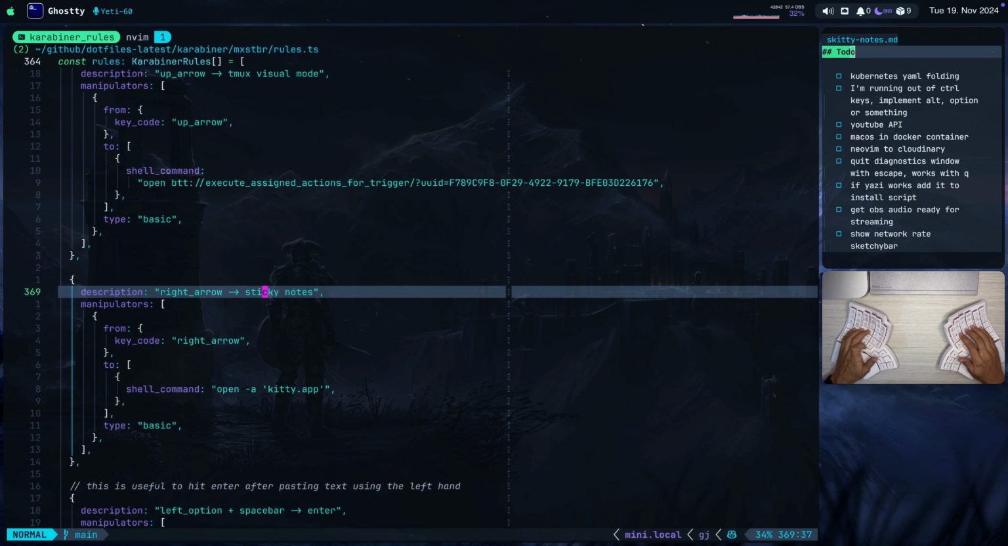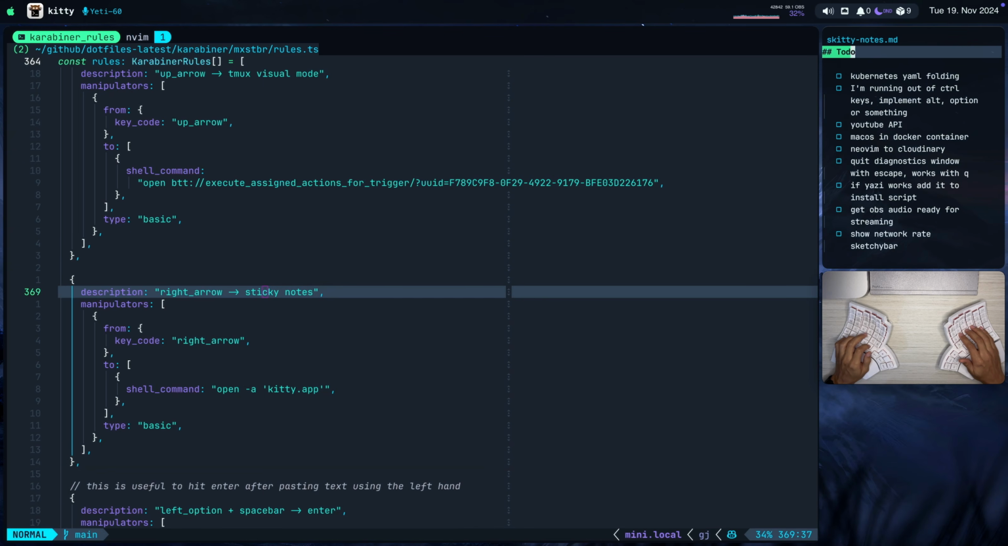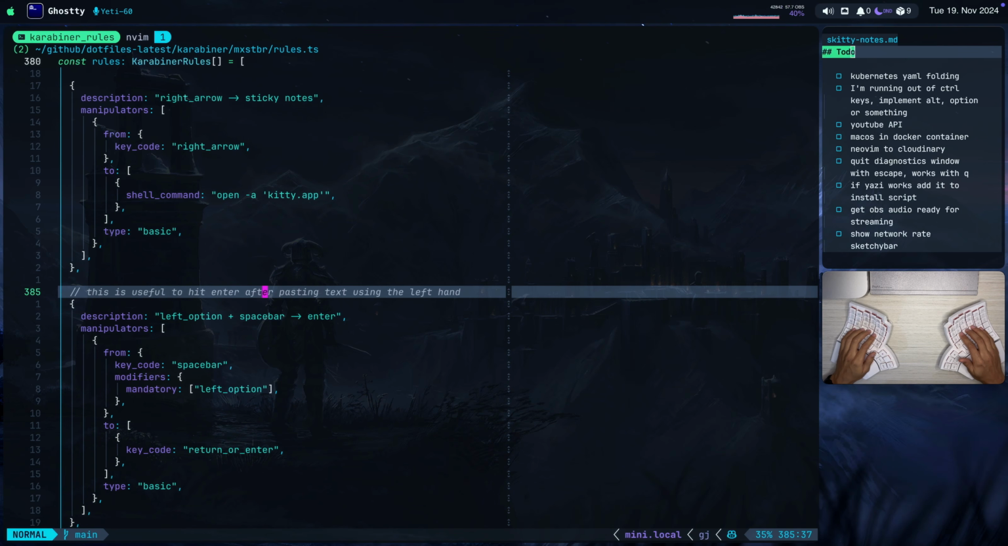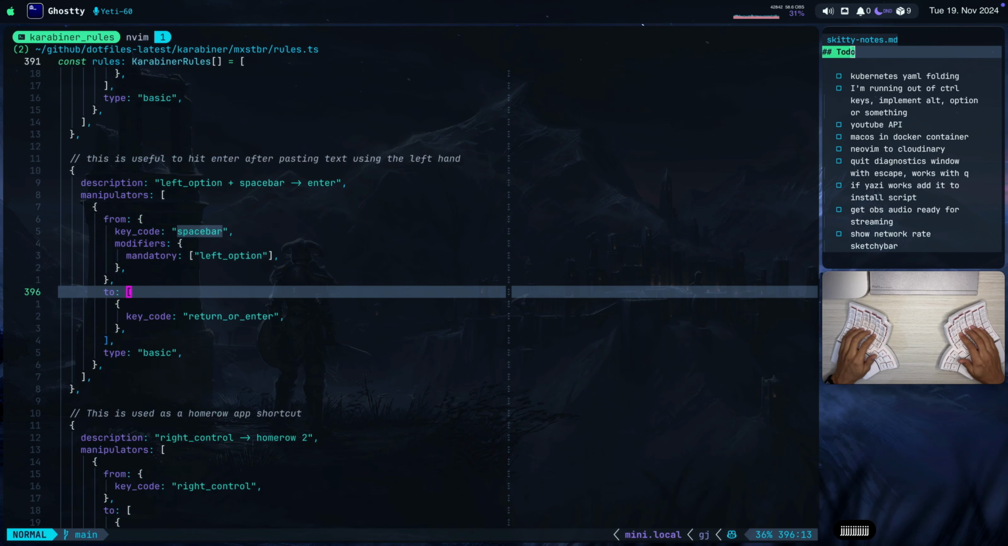Right arrow, just like I mentioned, is my sticky notes app, which is Kitty. I just type the right arrow, and it switches me to the right to Kitty. That is just a macOS shell command. If you want to hit enter after pasting text using your left hand, let's say that you copy with this, you paste with this key here on the right, and then you want to hit enter, I type this and this other key down here. So I roll over the two keys. So it's left option, spacebar. That is the same as pressing enter. The key is right here.